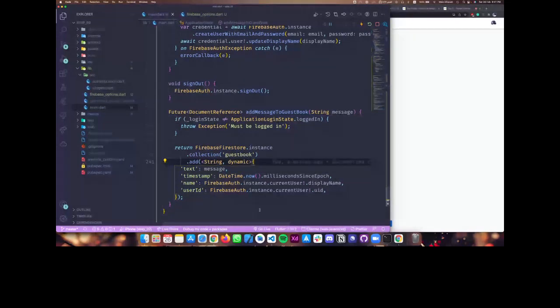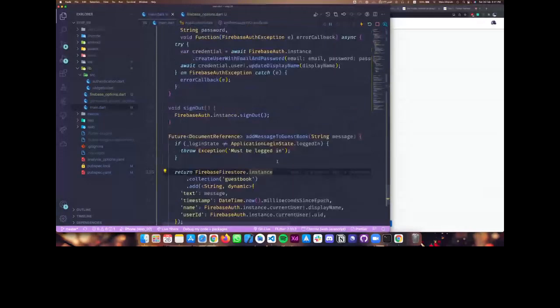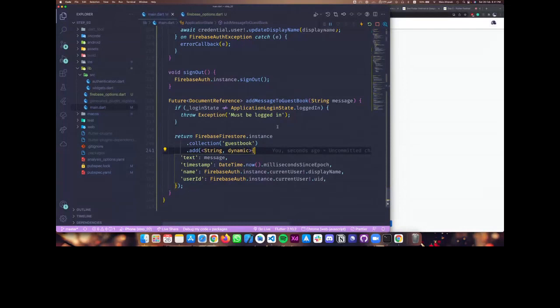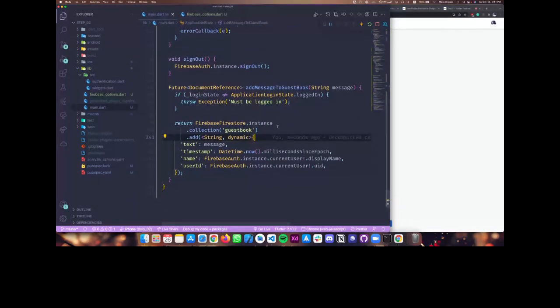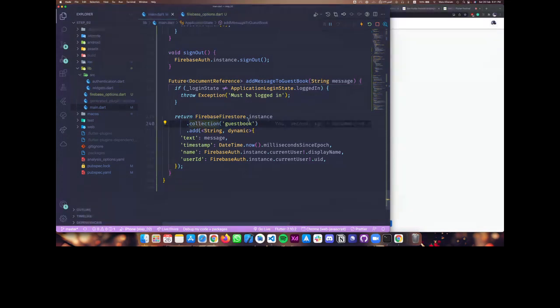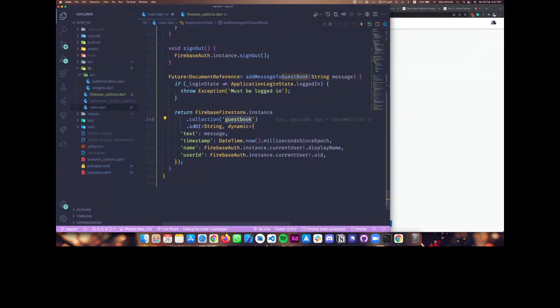Let's go through that step by step. First of all, I'm calling FirebaseFirestore from the Cloud Firestore package. Then I'm saying .instance just to access all the APIs, similar to Firebase Auth, if we remember. Most of the Firebase packages actually have a very similar API. Then I want to write a query. We said that the data model in Firestore always starts with a collection. You cannot start with a document. So first I'm going to call .collection, and I'm going to name it guestbook. And inside that collection, I will add a new document.